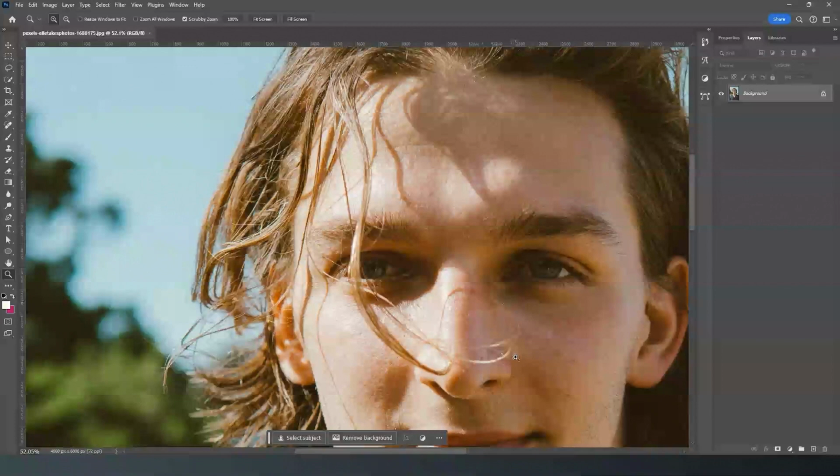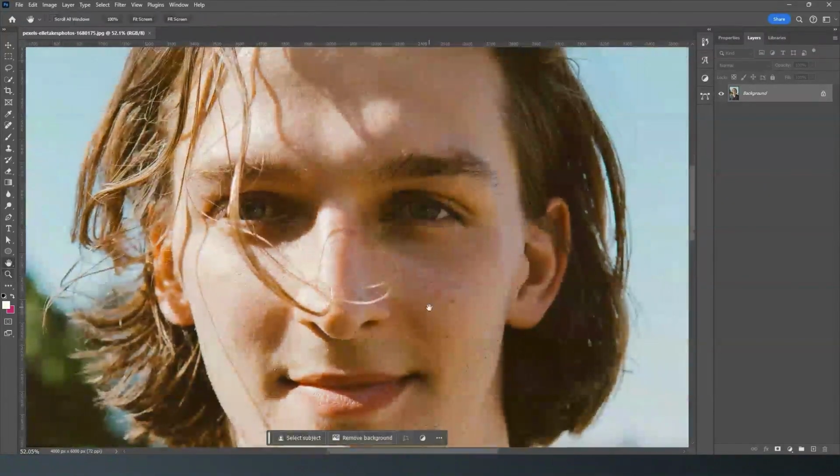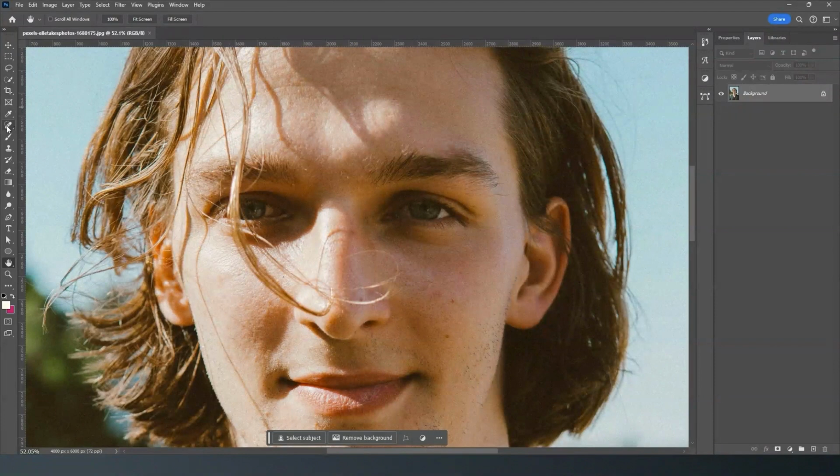This part over here is going to be a little bit easier to get rid of. So I'm going to show you some different ways that you can get rid of objects. So one will be using the spot healing brush tool. If you right click on the band-aid here, there are various healing tools, removal tools that you can use.